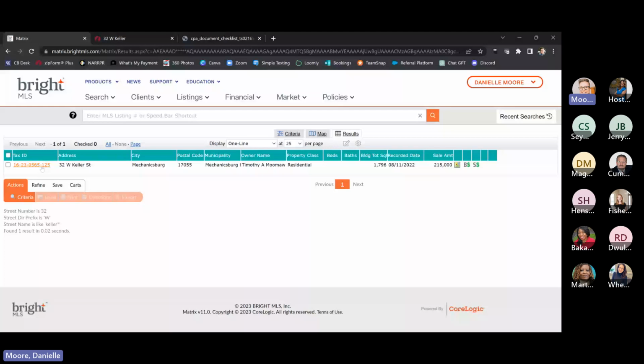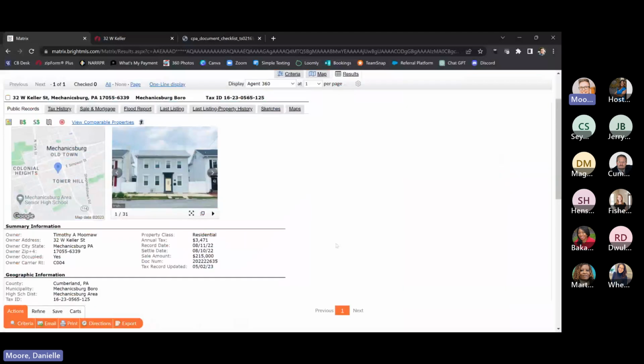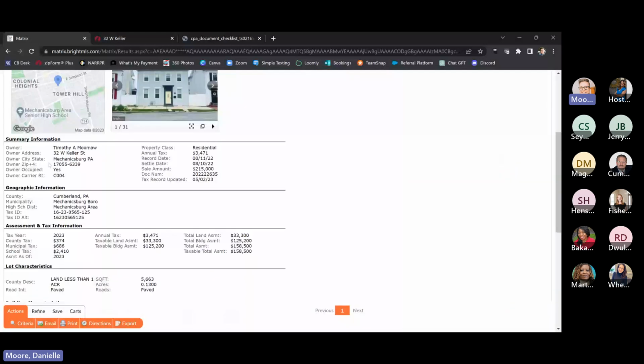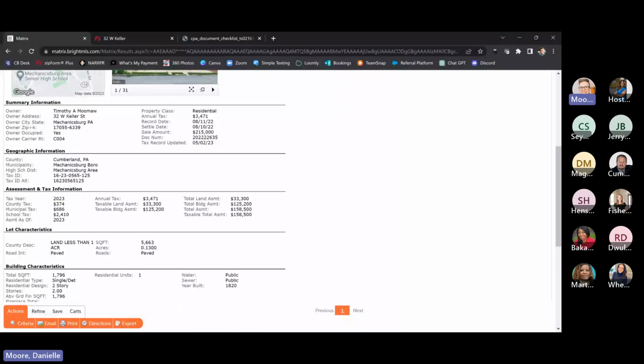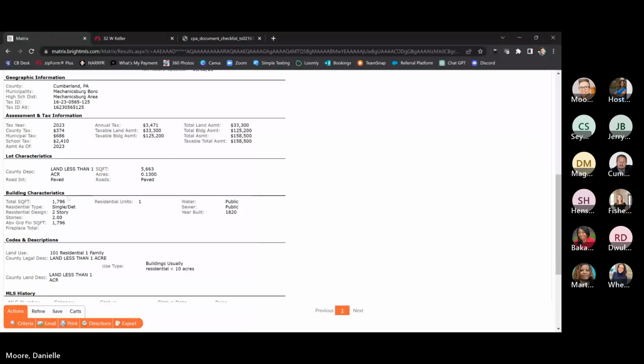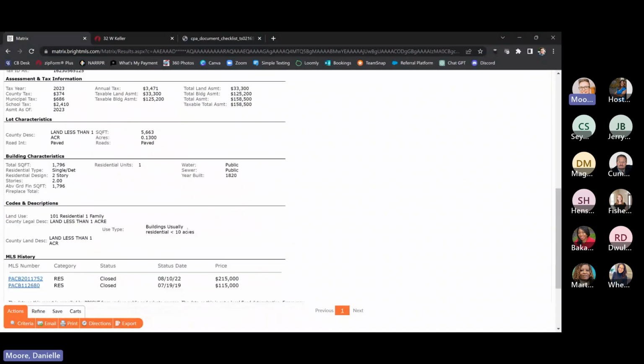Obviously, I just chose a price, but this is where you find all of the information that you're then going to input into the listing document, right? So you have your municipality here, you have that tax ID, you have the county, you have your tax amounts, you have your assessed amounts, you have square footage. This is also good information for inputting it into Bright, right, using the tax record.